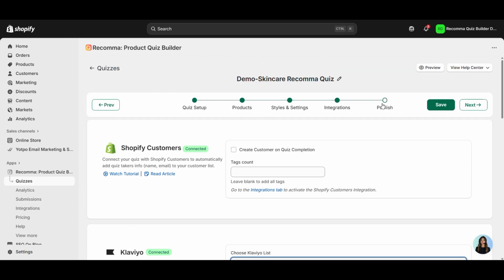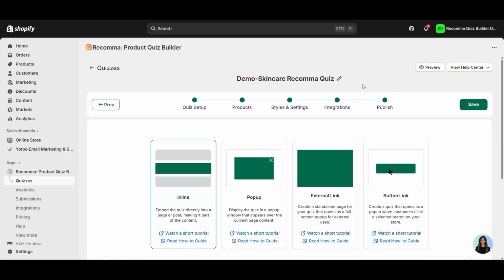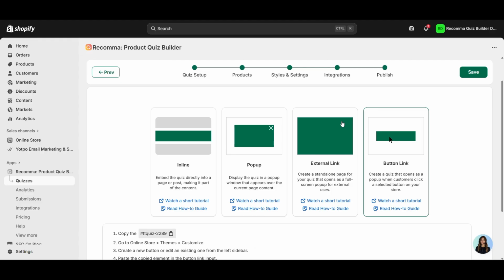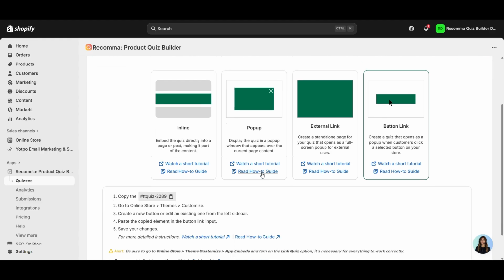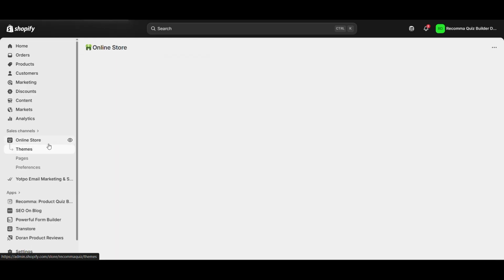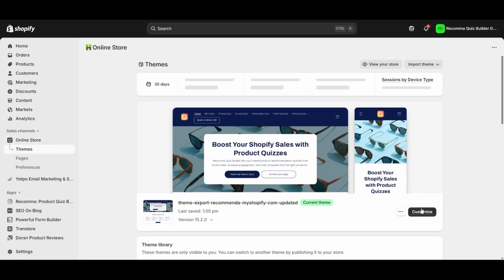And now let's move to publish, and probably the most important step of this quiz. So when you're ready to publish your quiz, click Save to save the last changes. And then there are multiple ways you can publish your quiz. I'm going to choose button link for this example. And then the first thing that you want to do is copy the quiz ID from here. And then you're going to go ahead and click on Online Store, Themes, and then you're going to choose your website and click Customize.